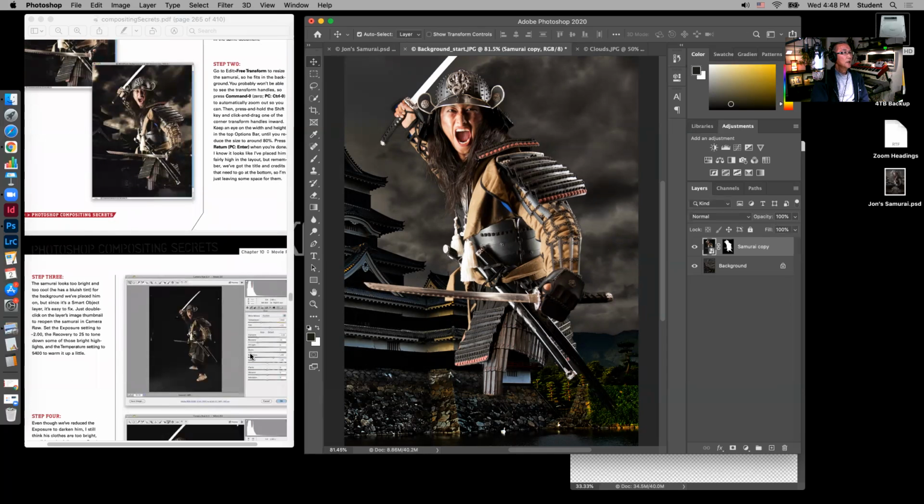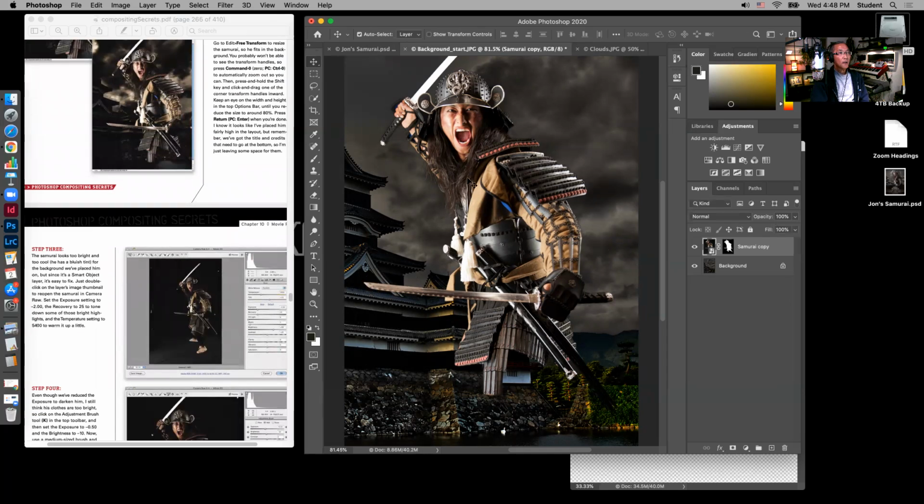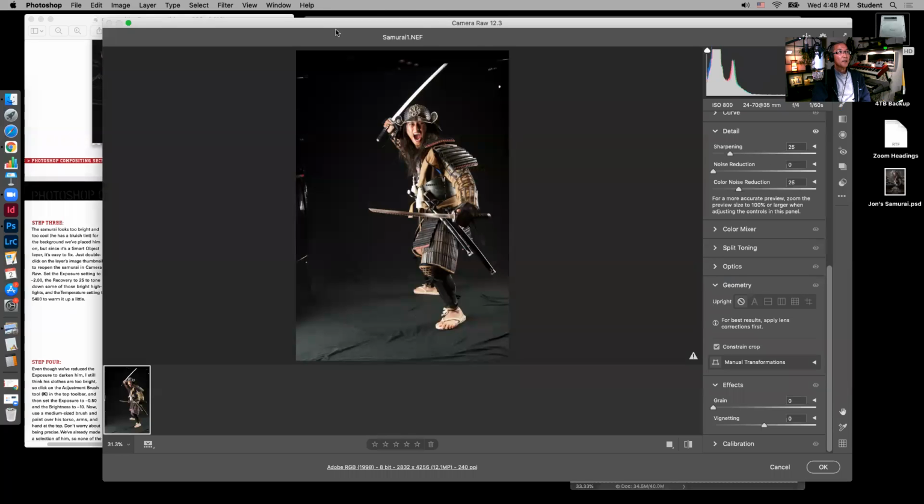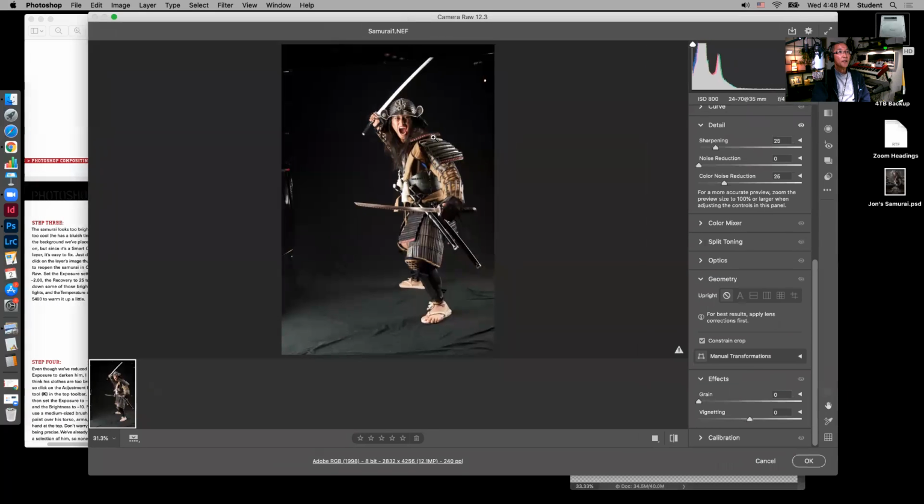Okay, now once we have that size right, he's a little bit too bright. You can see that the lighting is very bright. So in this next step, we are going to take him into Camera Raw, and we're going to tone down his brightness. The way we're going to do that is we're going to click on this little smart layer icon in the lower right corner of the thumbnail. We're going to double click on that. That takes us into the Camera Raw interface.